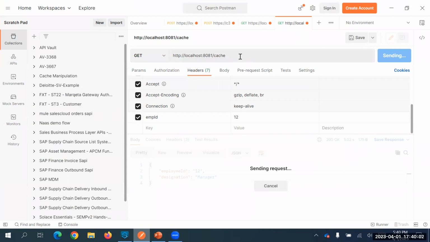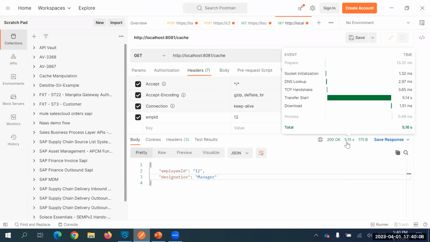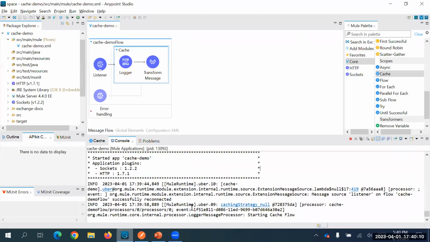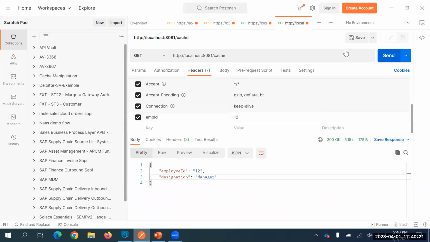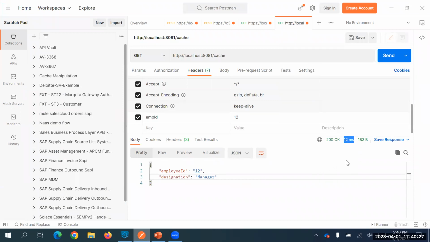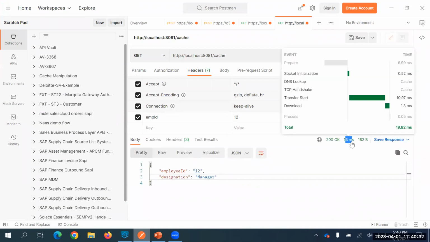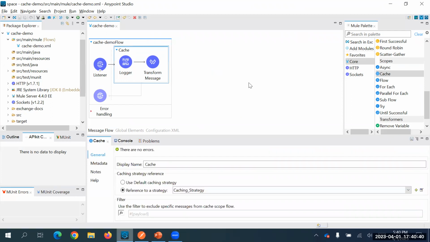This is my first call after dragging and dropping this cache flow. If you notice, it took 5 seconds, and you can see 'starting cache flow', this logger gets printed. I'm going to clear the console and hit for the second time for the same employee ID. If you notice, my response time is drastically improved: 12 milliseconds, 13 milliseconds, 5 milliseconds. So this is the advantage of using cache flow.